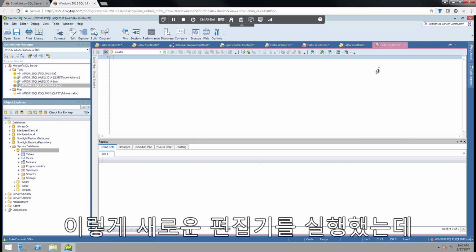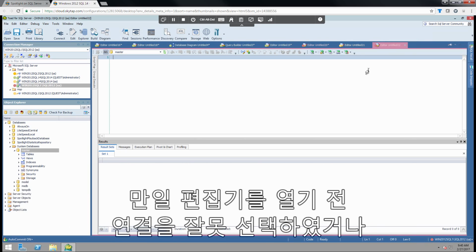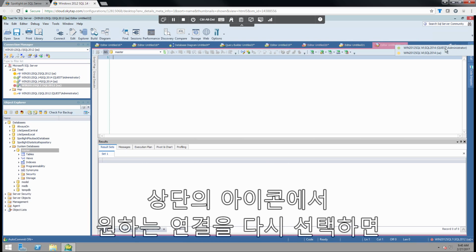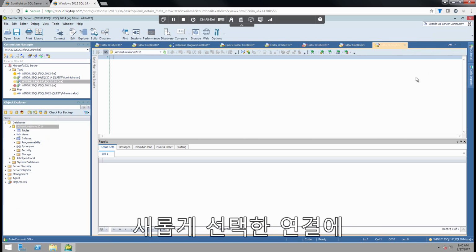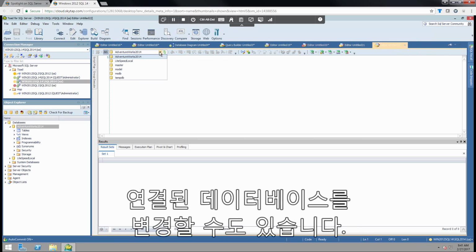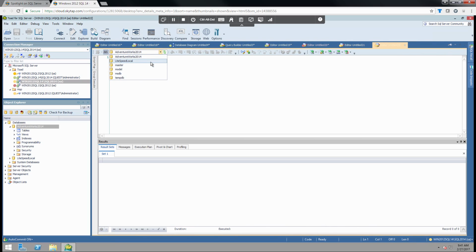Now that we have the editor tab open, if this is connected to the wrong connection, if I made a mistake, I can simply come to this icon at the top and choose the correct connection, and it will change the connection to this editor tab itself. And you can see that I also have the ability to change the focus to the correct database.